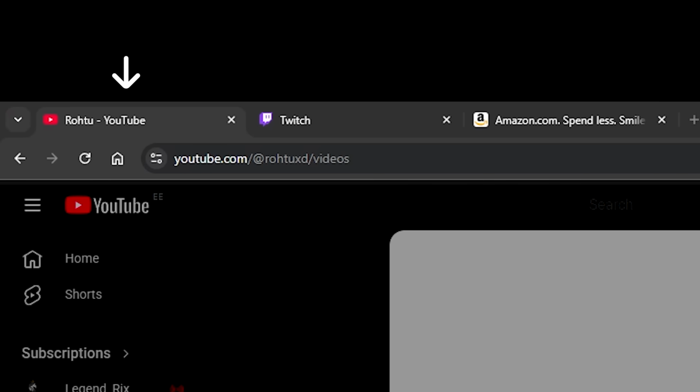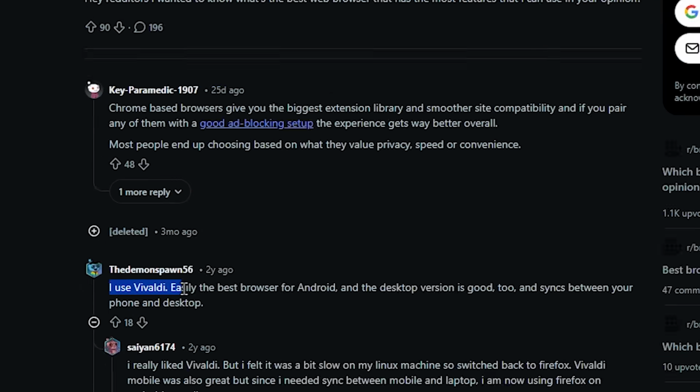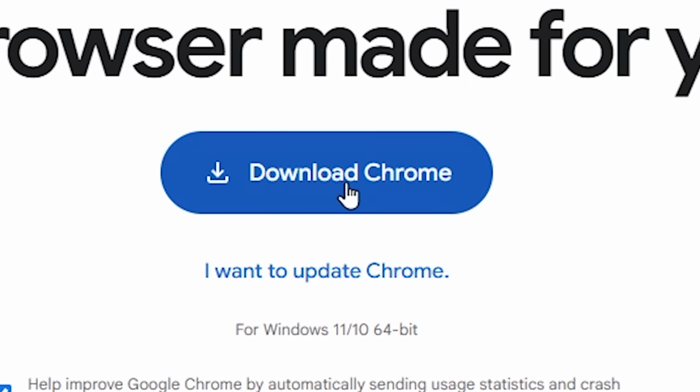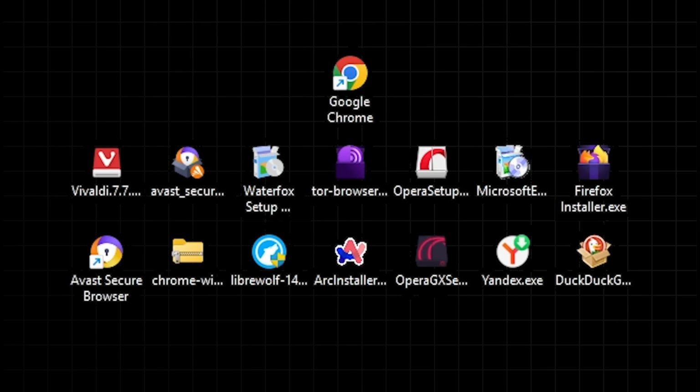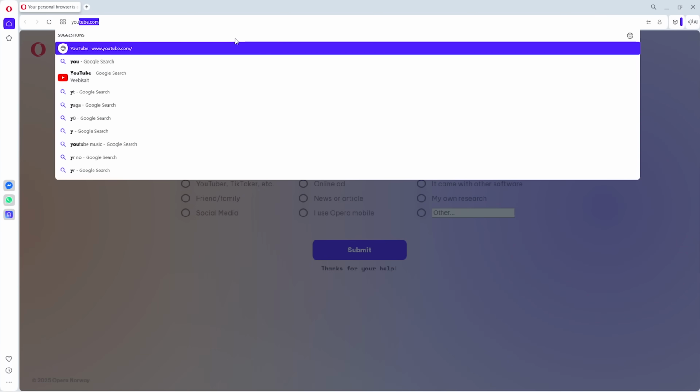I have 3 tabs open in Google Chrome and my computer sounds like it's about to explode. The problem is, I don't know which browser is the best. Everyone on the internet has a different opinion. So I did the only logical thing. I downloaded every single one of them, and I'm on a mission to find the actual best browser.